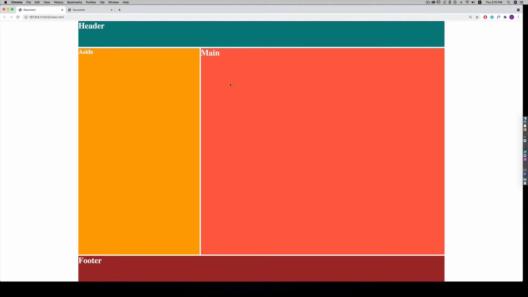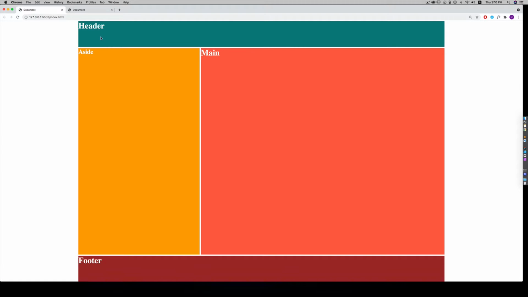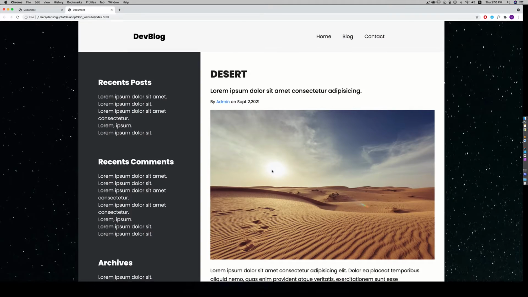Hi everyone, in this video we are going to make a blog website using CSS grid. So first we are going to make this layout. This layout contains a header, an aside, a main section and a footer. This is completely responsive. So if I inspect, you can see that all the sections are neatly stacked. After we have completed this layout, we are going to convert it into this blog website.